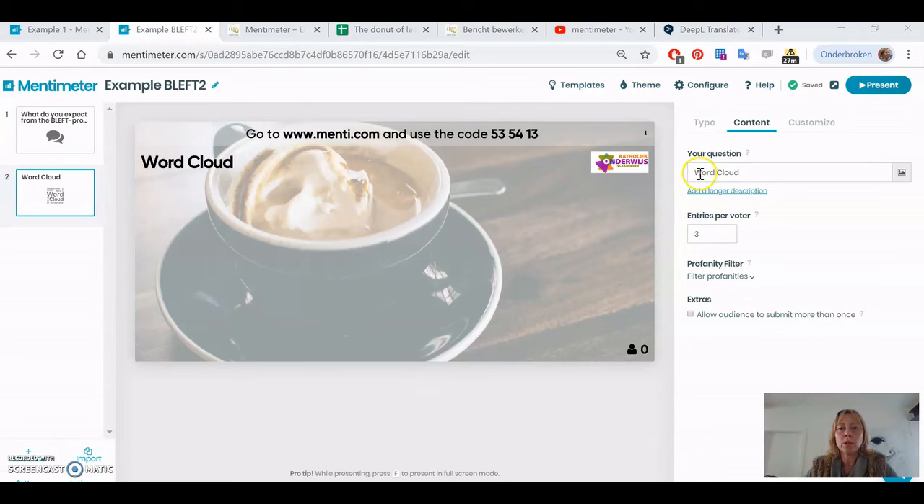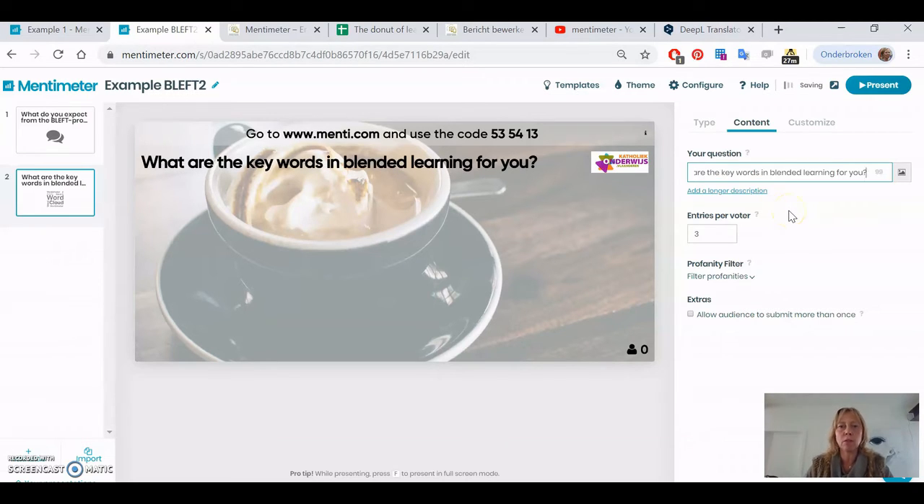The question type word cloud you use when you need your students to give an answer in a few words. For example, here, what are the keywords in blended learning for you? You can decide how many times each student can vote and allow if they can vote more than one time.